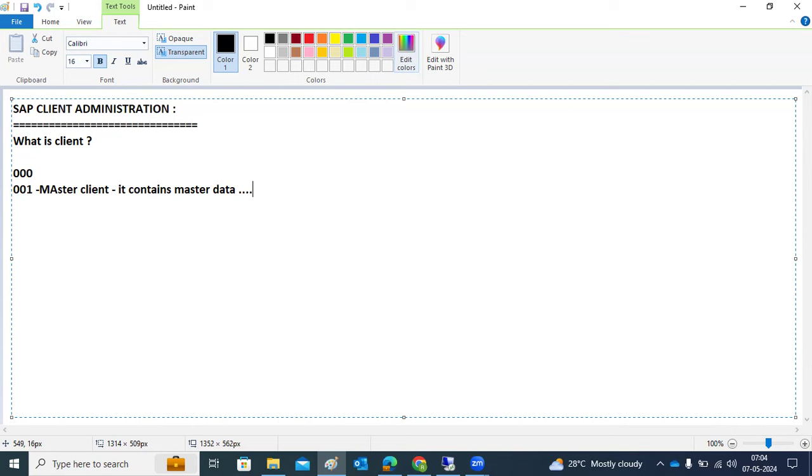We have to create it here. In that client only we have to do all the business related activities. All the business related activities we have to perform here. So we should not use the 000 and 001 clients. Then how do we create the client?